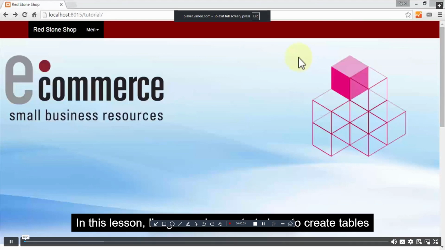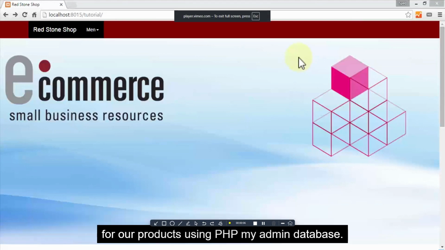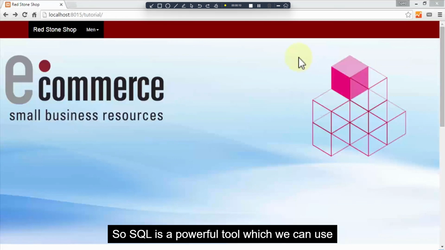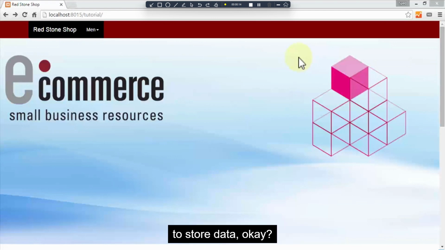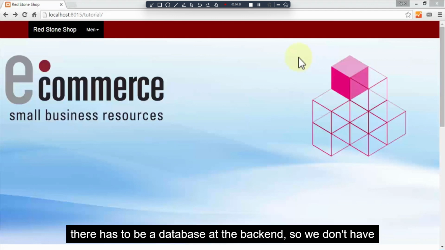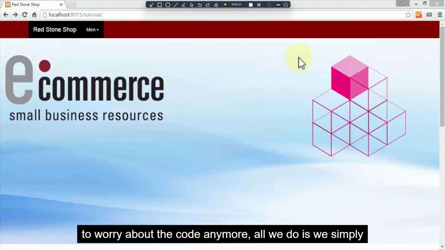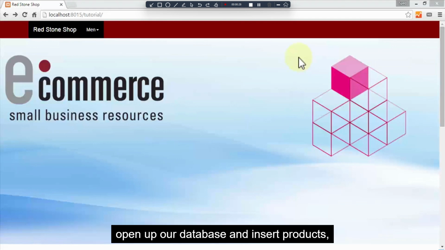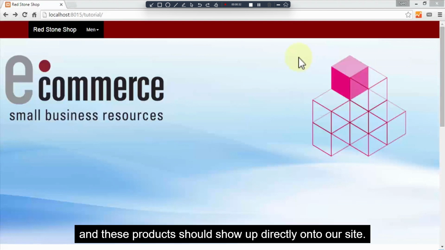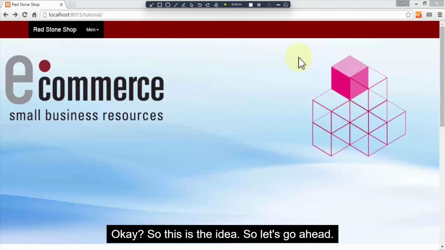In this lesson, I'm going to demonstrate how to create tables for our products using PHP-MyAdmin database. So SQL is a powerful tool which we can use to store data, okay? And since we want our e-commerce site to function, there has to be a database at the back end, so we don't have to worry about the code anymore. All we do is simply open up our database and insert products, and these products should show up directly onto our site. Okay, so this is the idea.